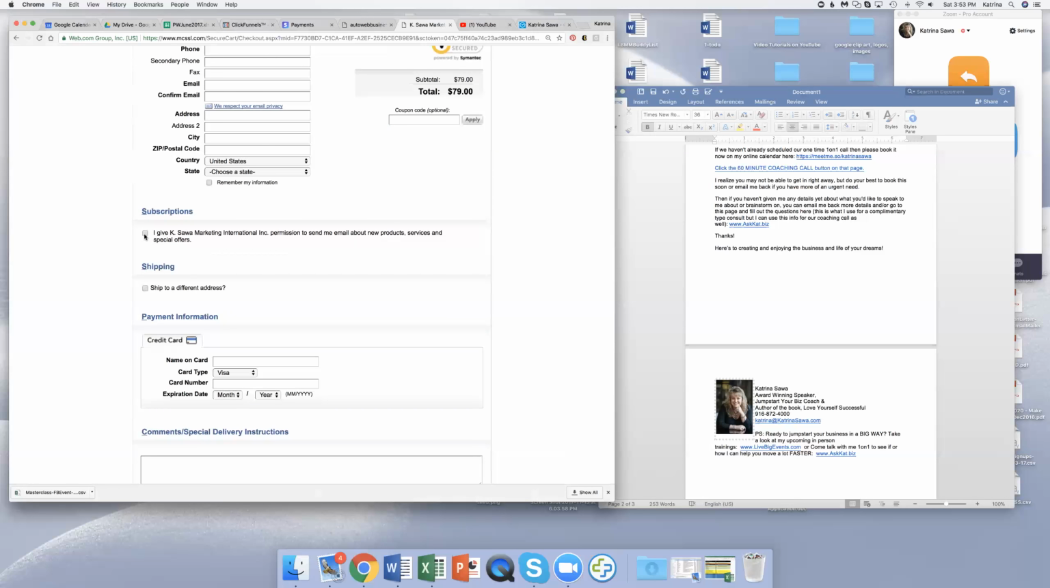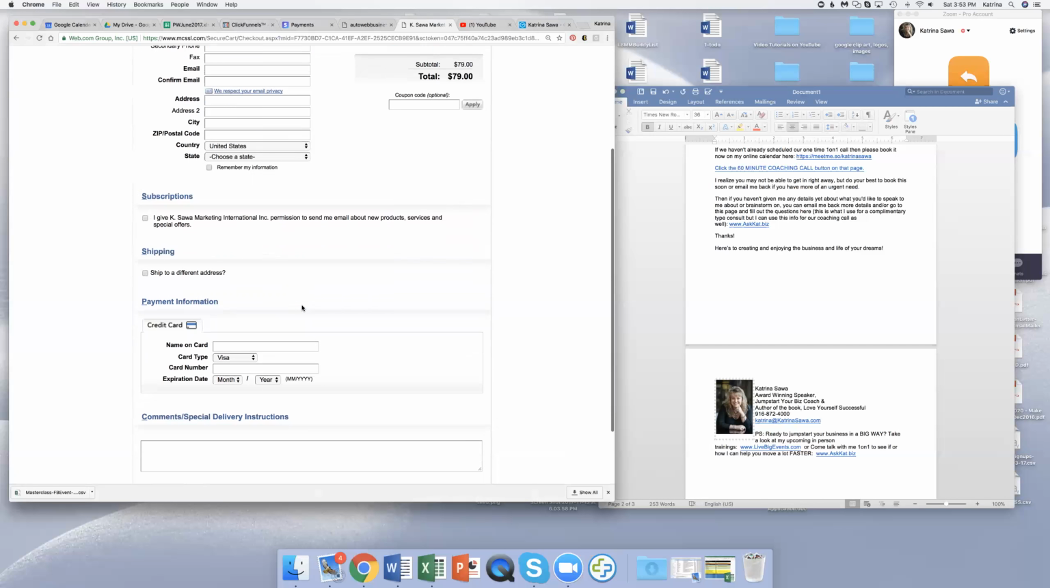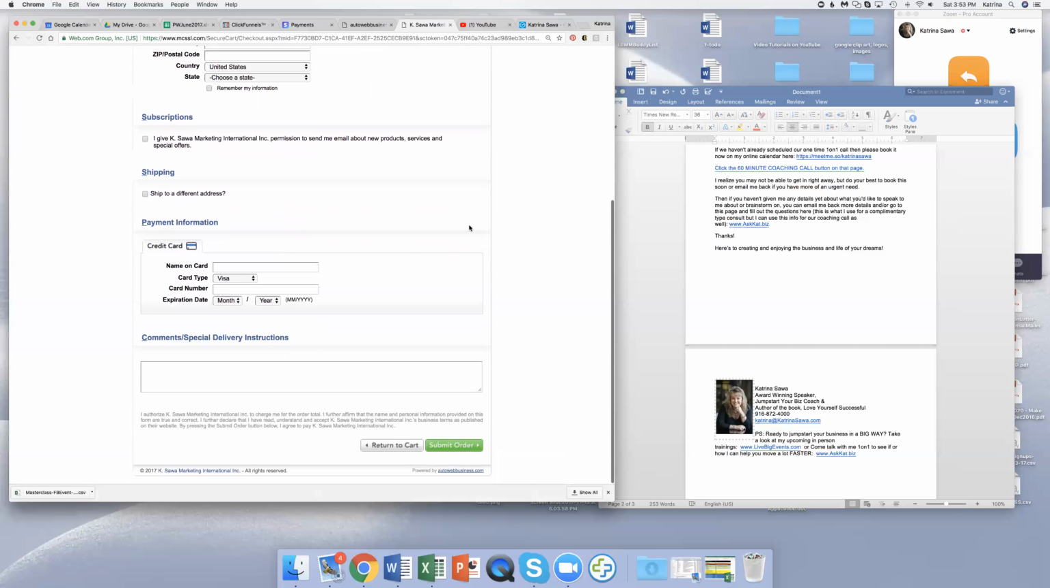Subscriptions, I haven't actually looked at this. I don't know that I want to keep this on. I'm probably going to make sure I take this off. I don't want to give them an opportunity to opt out right away or not opt in for my emails.